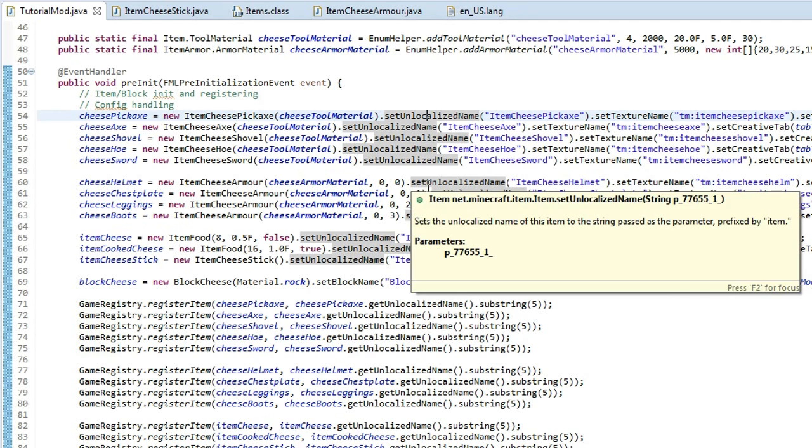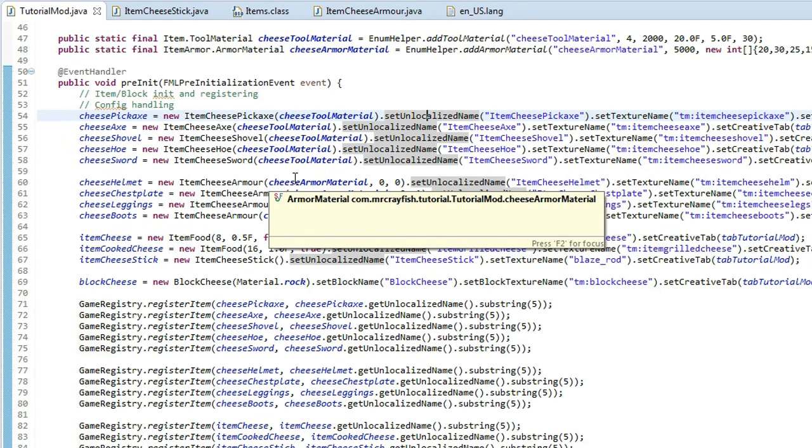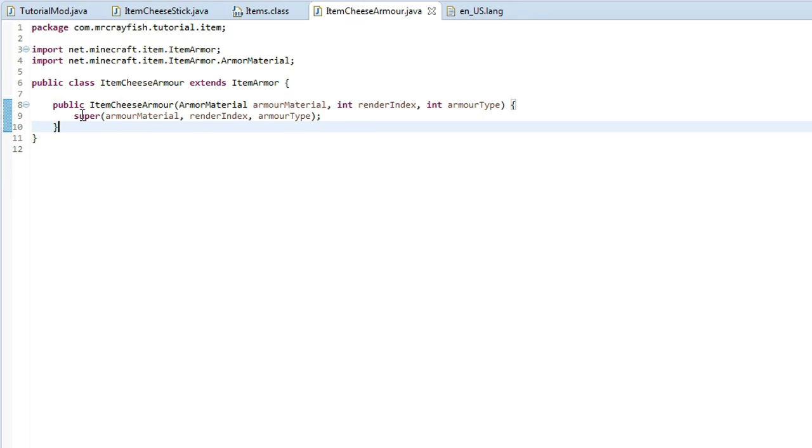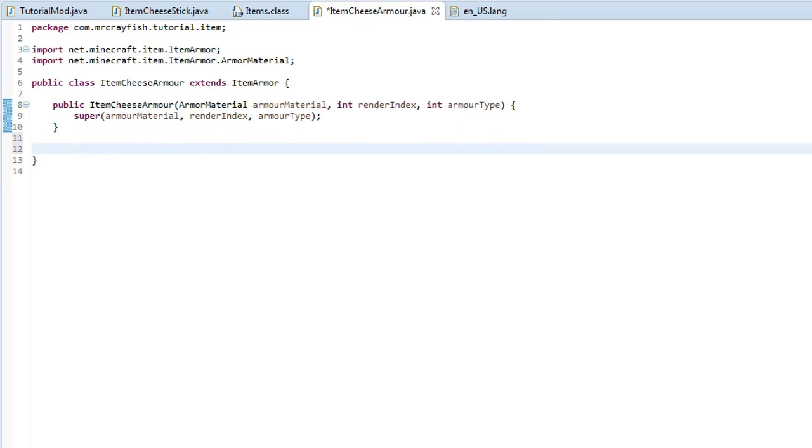So in this tutorial today, I'm going to be teaching you guys how to add the armor render to your armor that we added in the last episode. So what you want to do is go into your armor class, and under there, we want to type in a method called public String getArmorTexture.